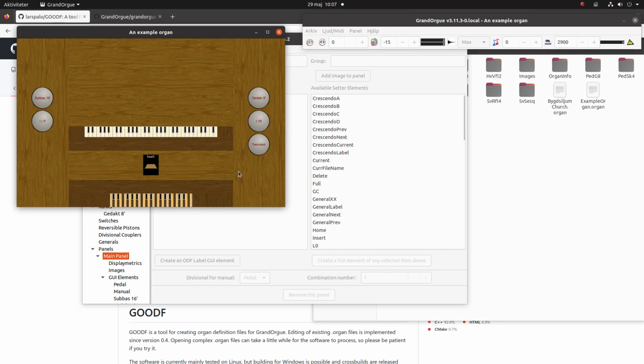So that's the basic creation of an organ.